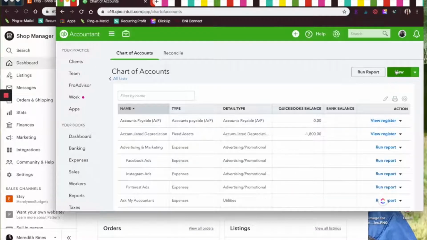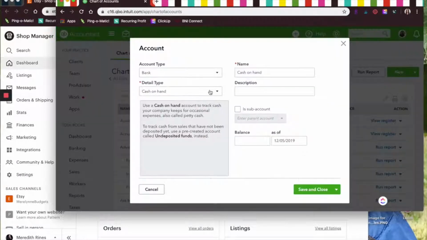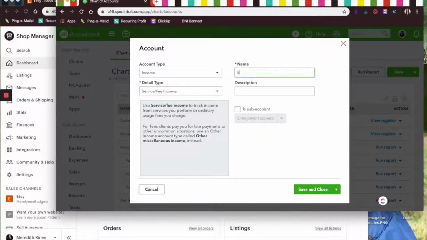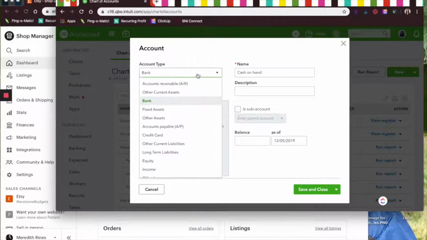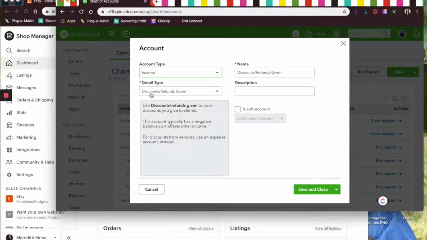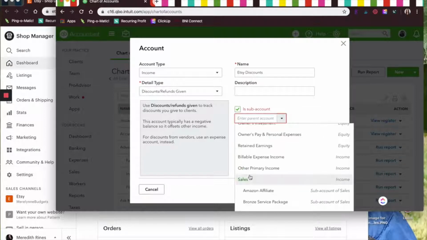Now the next income category that we have to create is shipping income. Etsy will collect shipping fees from buyers. And so what we have to do is say this is Etsy income shipping. And we do want to also include that under the sales category as well. Now, the next income category that we have to create is discounts, refunds given. So we'll say Etsy discounts. This is if you offer a coupon code for return buyers, for first-time buyers, things like that. You're going to create it as a sub-account under sales as well.